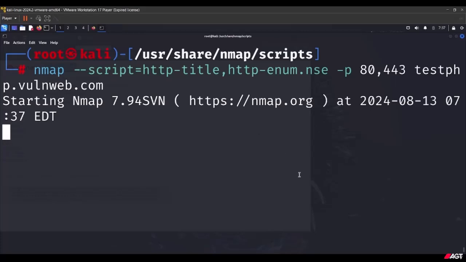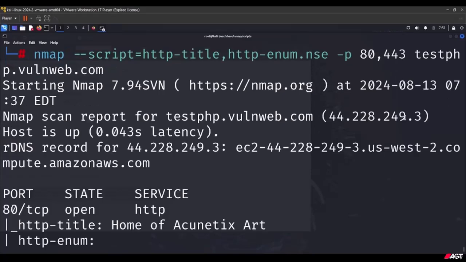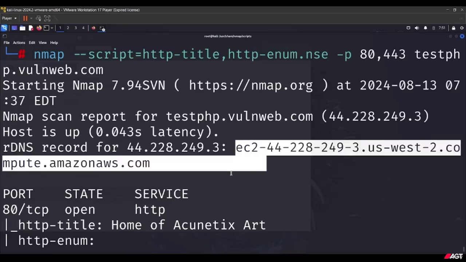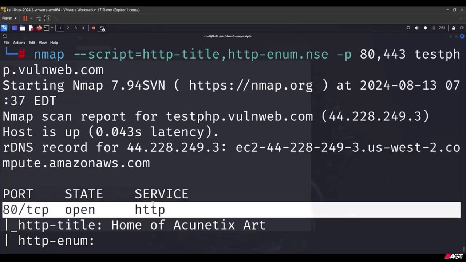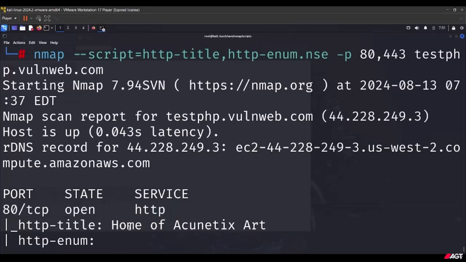This command first grabs the HTTP titles, then enumerates potential hidden directories. It's a quick way to get a snapshot of what the web server is exposing. This scan shows that the host testphp.vulnweb.com is up and has this IP address. It also shows the host domain, and that port 80 is open, running the HTTP service.